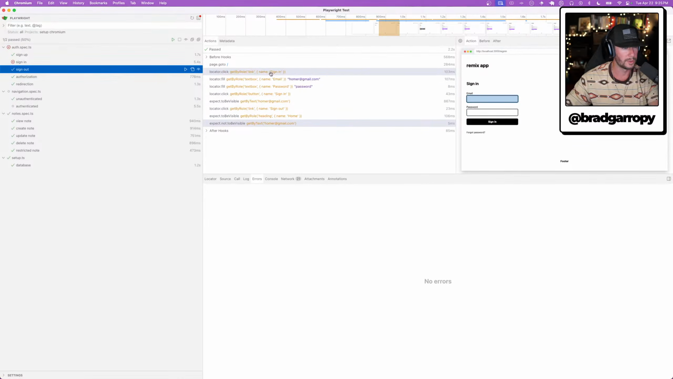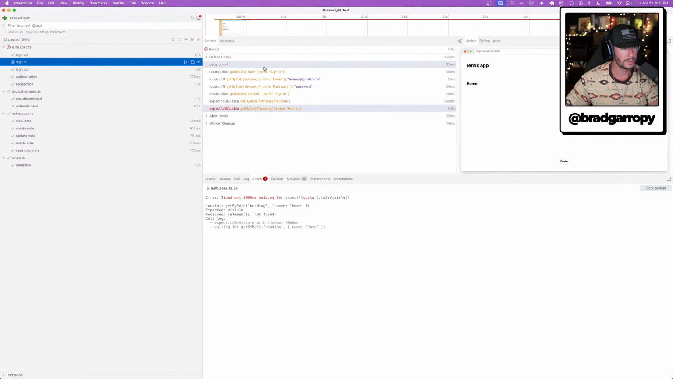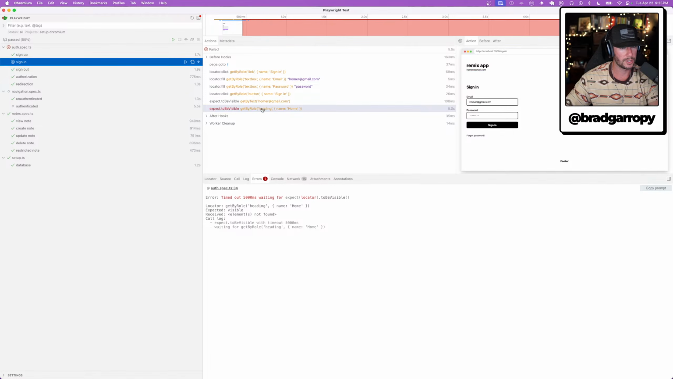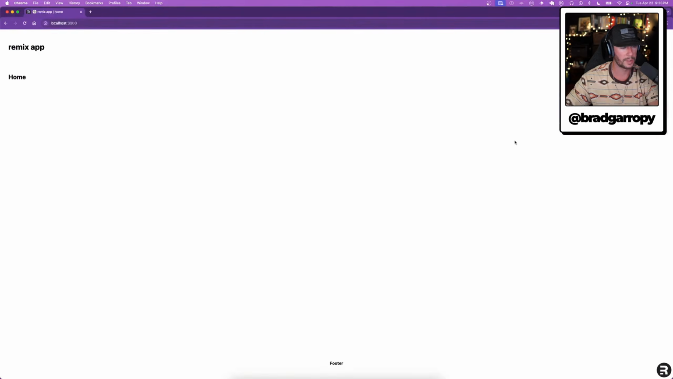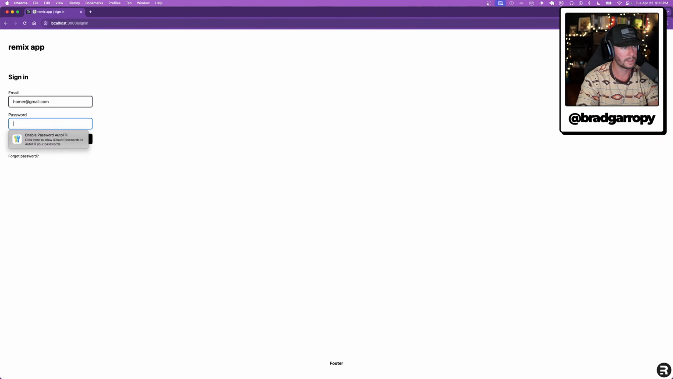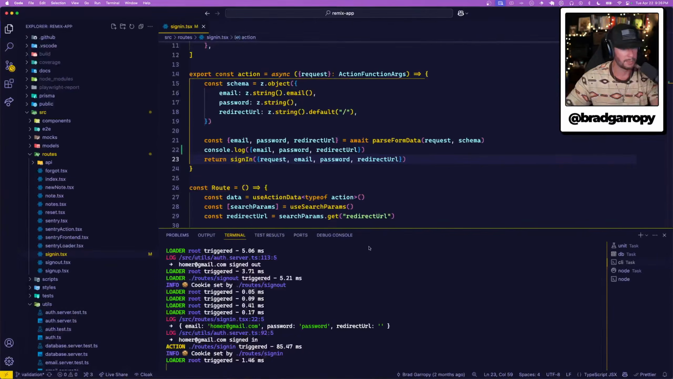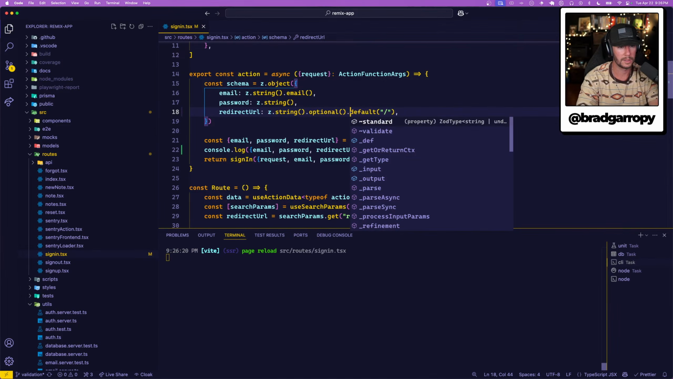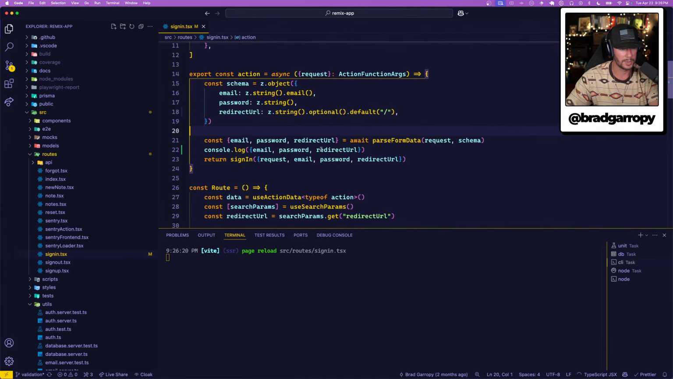And so what did this do? This went to slash sign in, and that showed up there, and home never showed up. Let's see. Sign in. It's broken. Look, redirect URL is empty. Is optional what we need here?